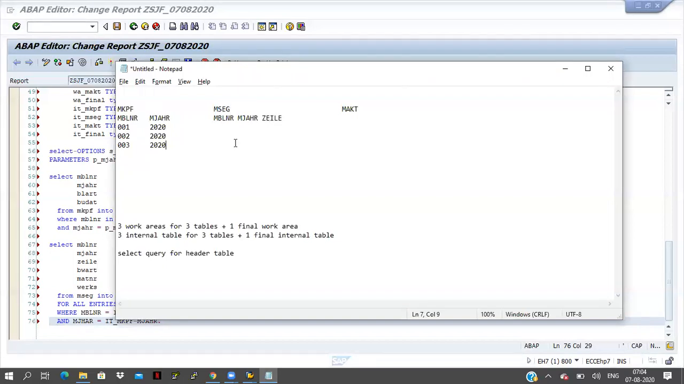Now while fetching the data, I am checking how many records are there for MBLNR and MJAHR. For these fields only, for these records only, I have to fetch the common data in MSEG.